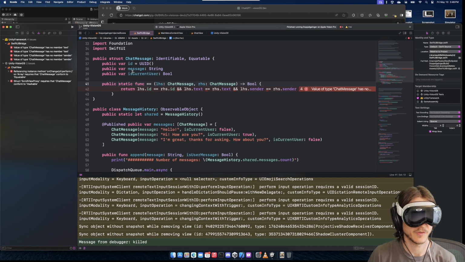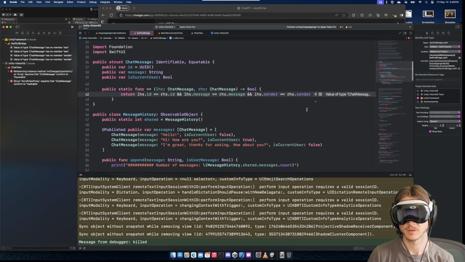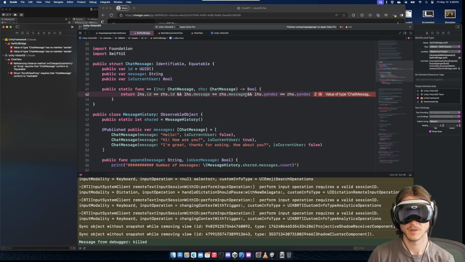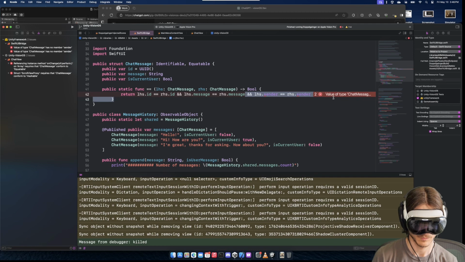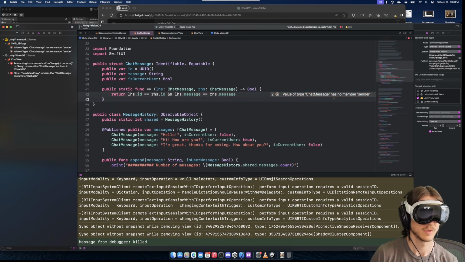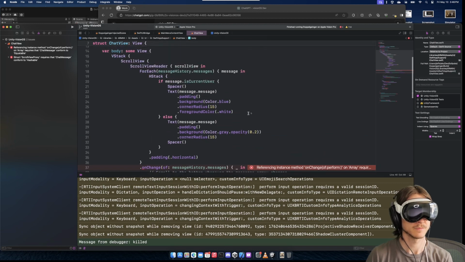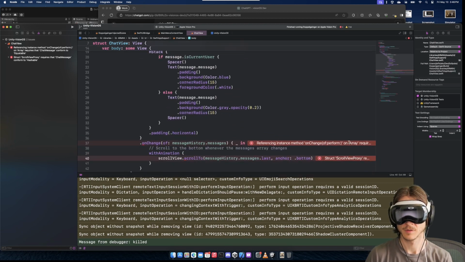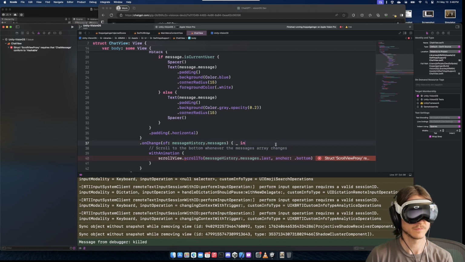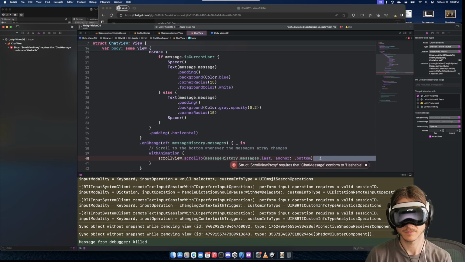Okay. So we're going to say in message, let's just compare messages. And we don't need this. Okay, that looks good. And then back in chat view. Great, that goes away. And then we're just left with one more error. It requires that chat message conform to hashable.